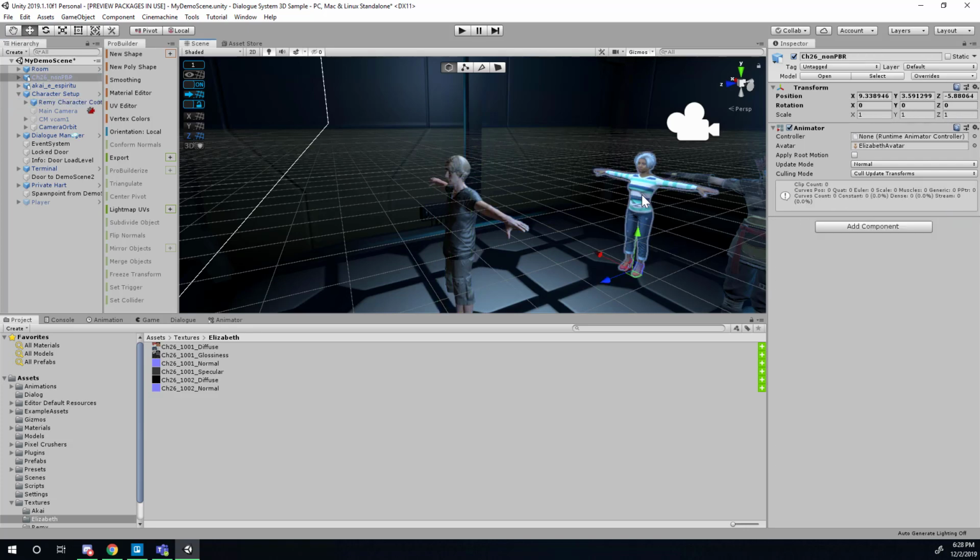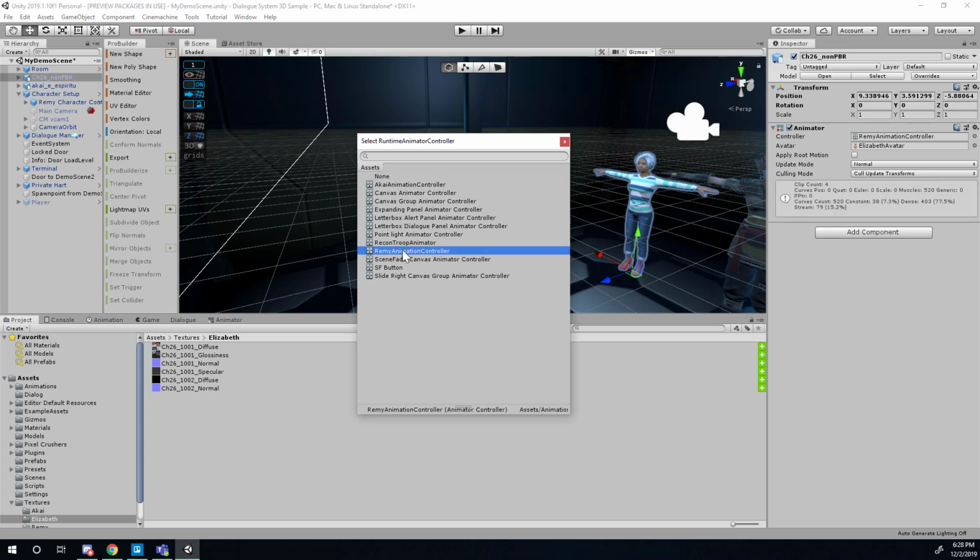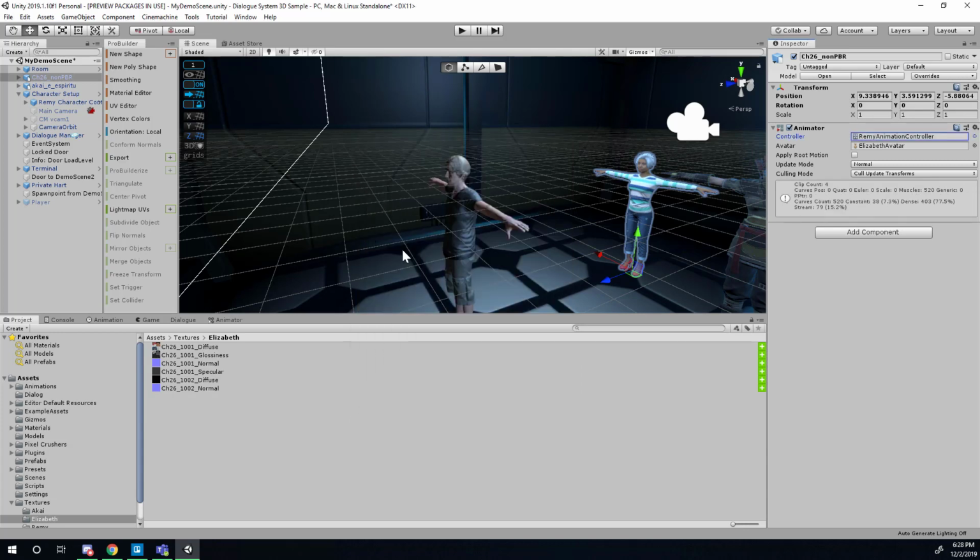But there could be more to it, so we'll find out. So let's click on her, and you can see she has no animation controller assigned right now. If you click this little button, the circle select, I think is what Unity calls it, it brings up a list of all of the choices you could ever pick. We are looking for the one that says Remy animation controller. So double click that, and now she has that applied.